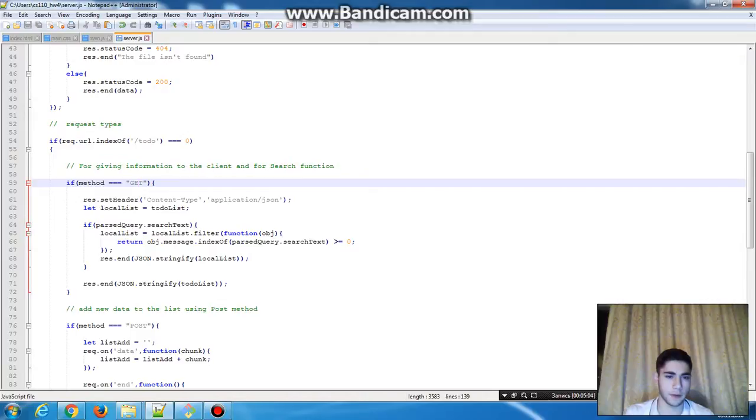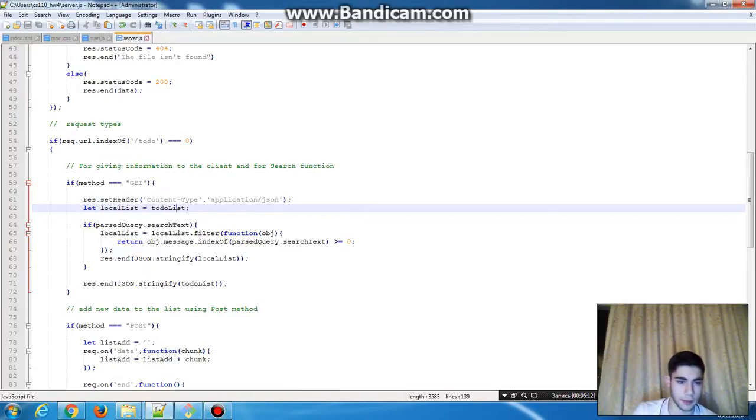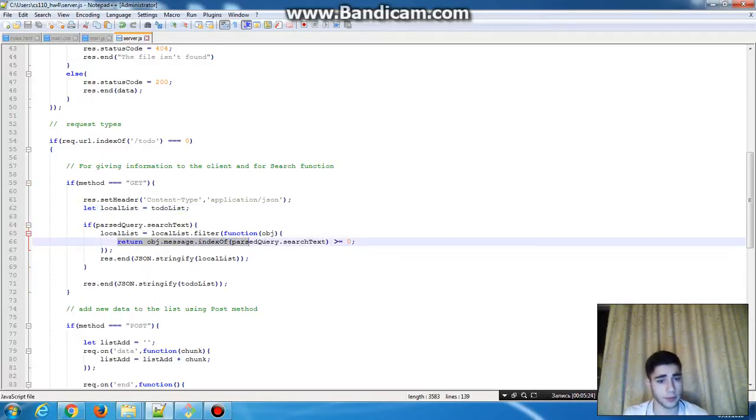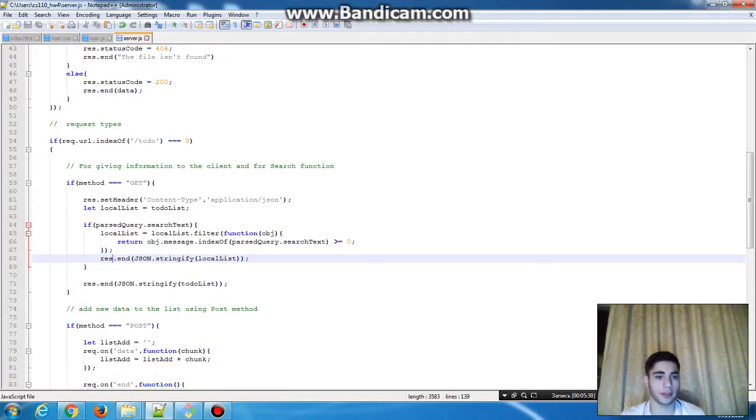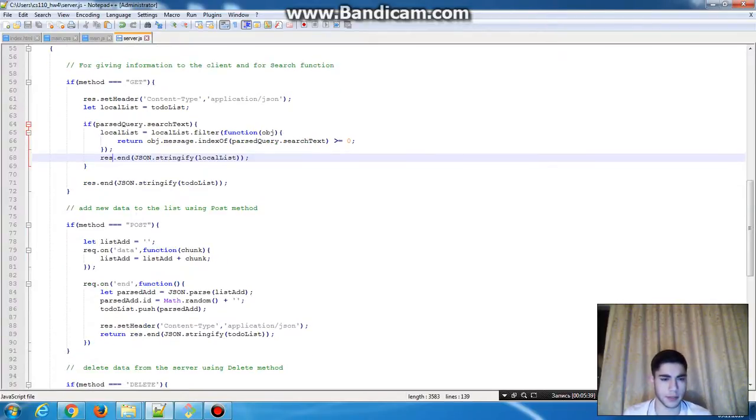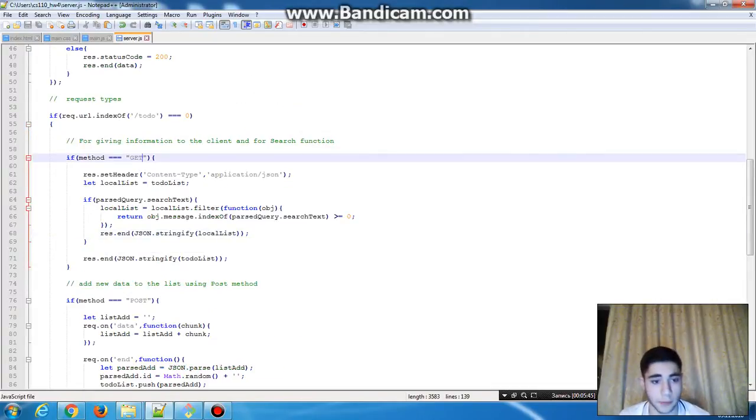I have a let here, a local list which is equal to to-do list, and in this case I used if local list is equal to local list.filter, function or object, and return object message, this line. In the final step I set res, which is response.end, JSON.stringify, which stringifies our codes of HTML, and the next step is that we should add new data to the list using the post method, because if we have a get method we should have a post method.